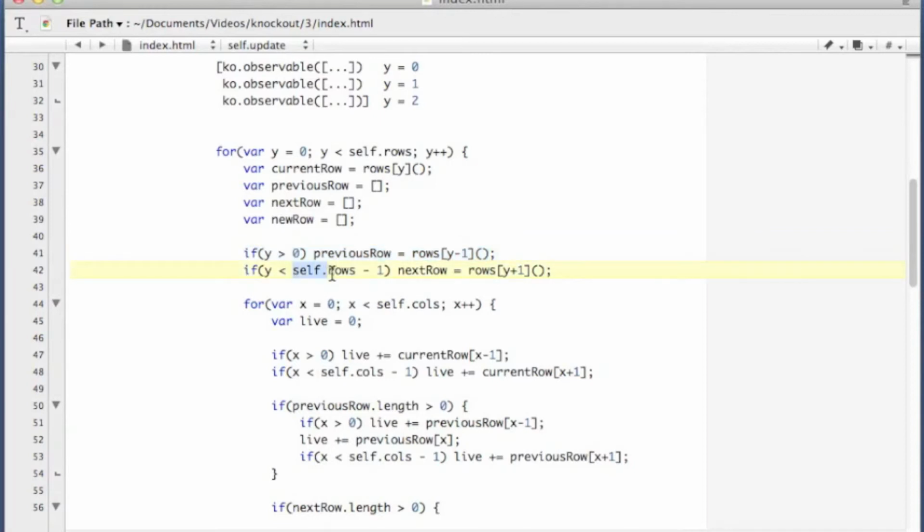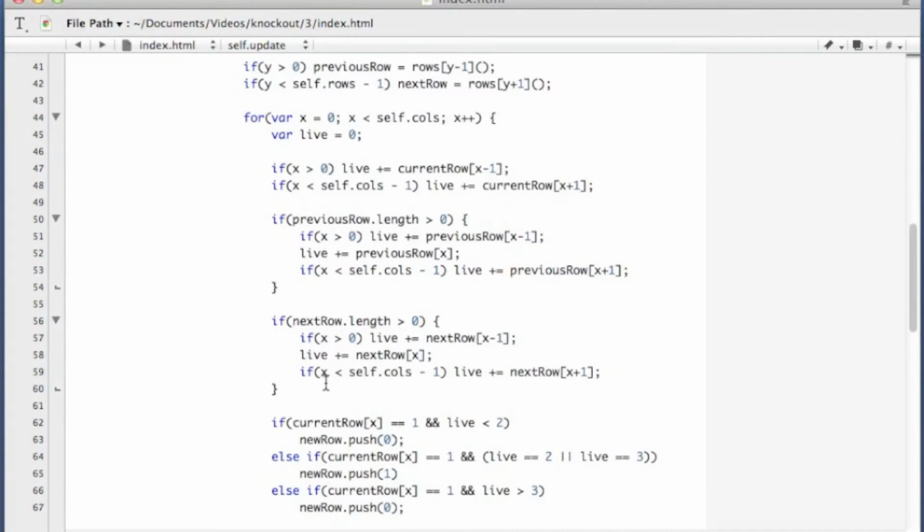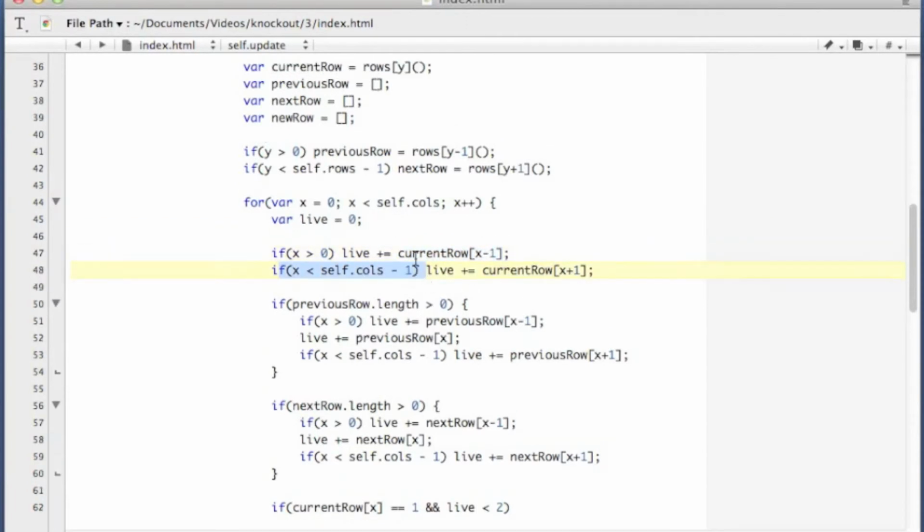And if it's less than the number of rows minus 1, then I pull that next row and I store those. So the number of rows here would be 3. The dot length would return 3, right? So you've got to be less than 2 in order to actually have a next row, a row after you. So that's why it's rows minus 1. So now we actually run that calculation. We initialize the number of live neighbors to 0. And if our x is greater than 0, then we check the one before it, and we check the one after it if we're not on the last x.